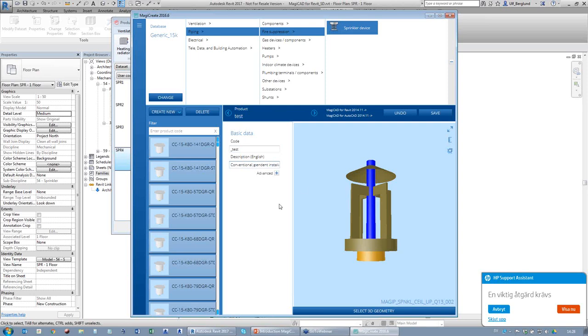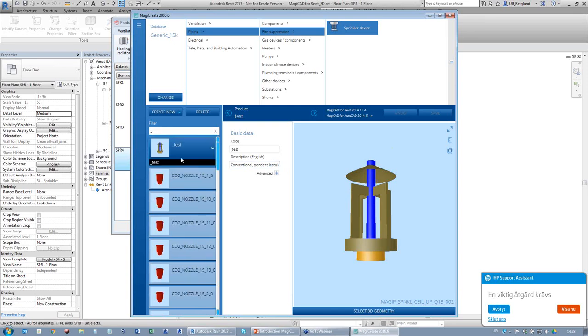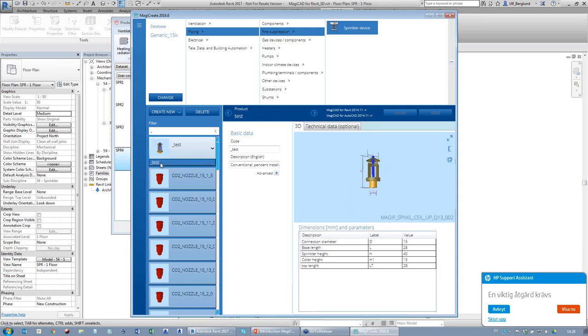So, okay, and I will save. If we now go through this list, if I just write an underscore and test, here we have this one. If I click on the test here, I will get some more data for this specific sprinkler. In this case, maybe I don't want it to be this high. Maybe I want it to be like 25 millimeters, and I want it to be 20 millimeter in connection size, and the base length maybe 50.